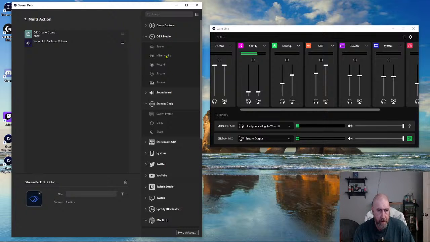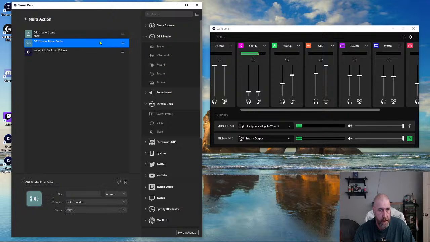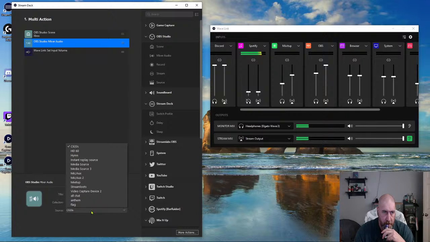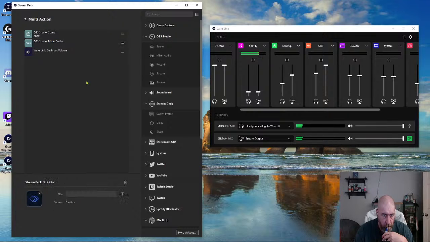Mixer audio. Activate. What options do I have? These are the options I have. Actually, I really don't need anything else.